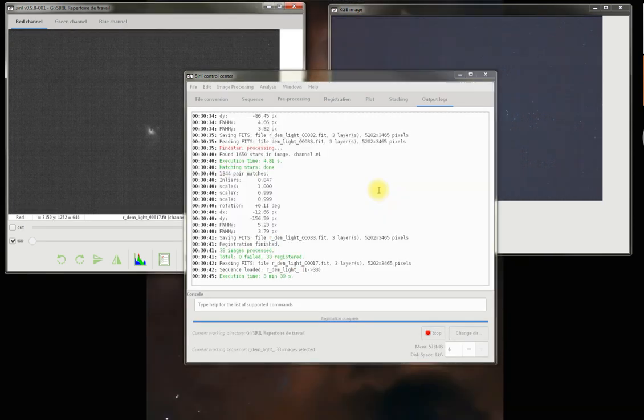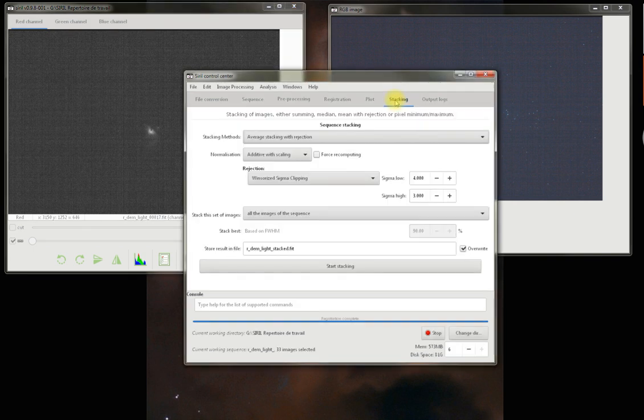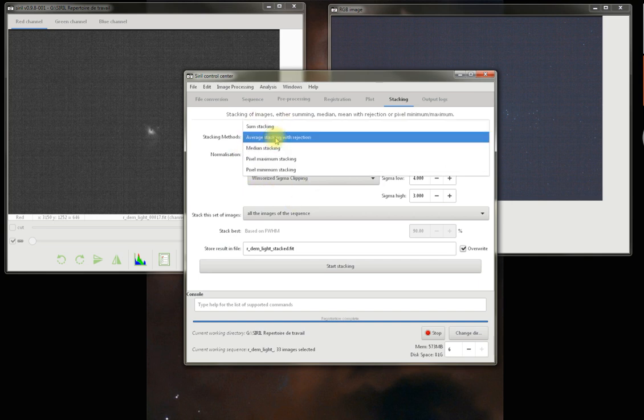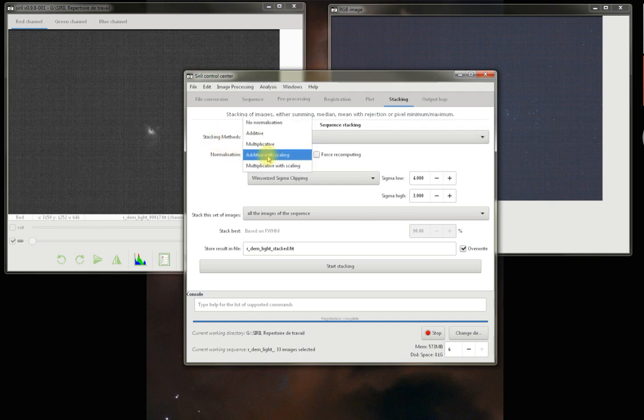So now that our files have been registered, we go directly to stacking. As with the registration, you probably will not have to change anything here, but you can have a quick look at the different stacking methods, the different normalizations, and the Winsorized sigma clipping for the pixel rejection. And I will do another video about those and the use of the different ones that we have.